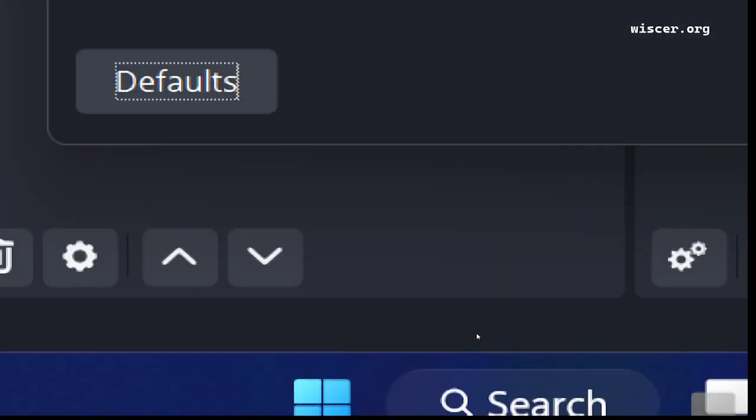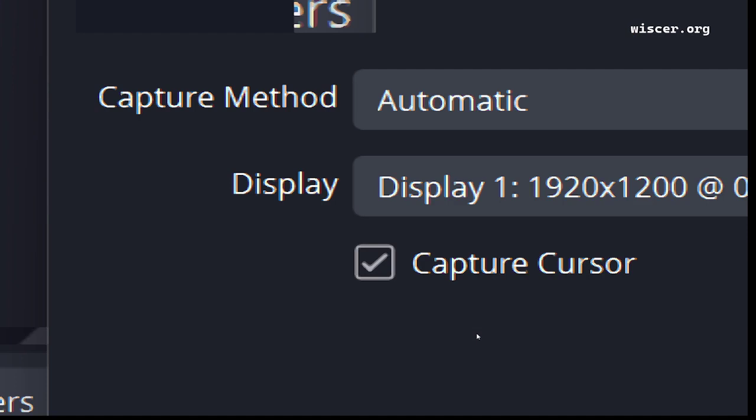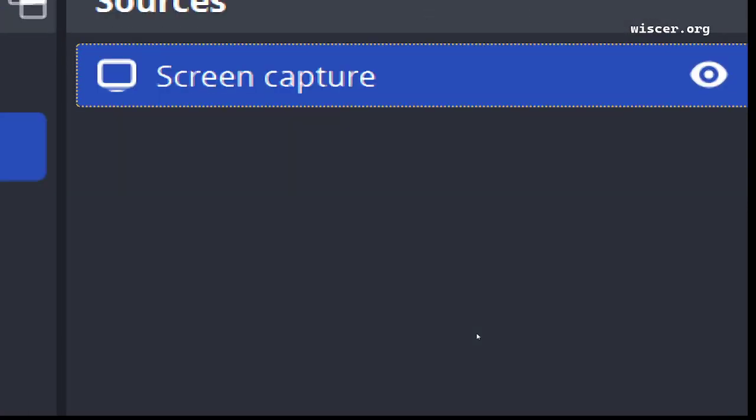I'm gonna press tab again. Display 1 colon, capture cursor again. Defaults enter. This is default. Now I'm gonna press right arrow. It doesn't say anything, but we can solve this by pressing the escape button. Display 1 colon 1920 x 1200 at 0, comma 0 left paren, primary monitor right paren.